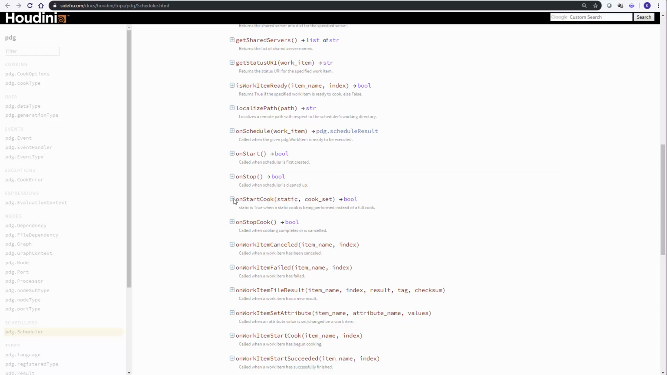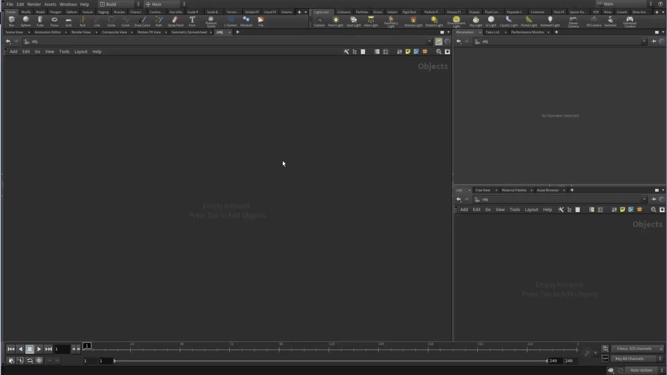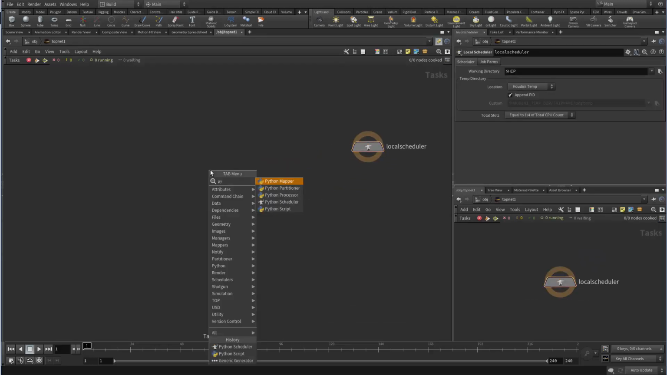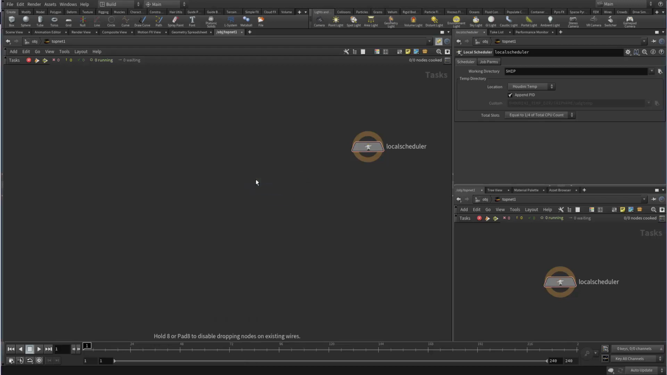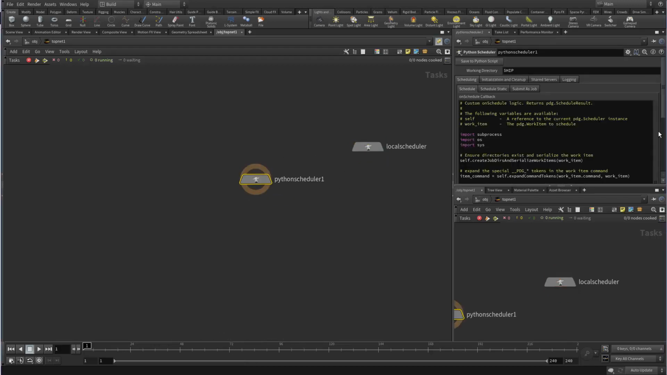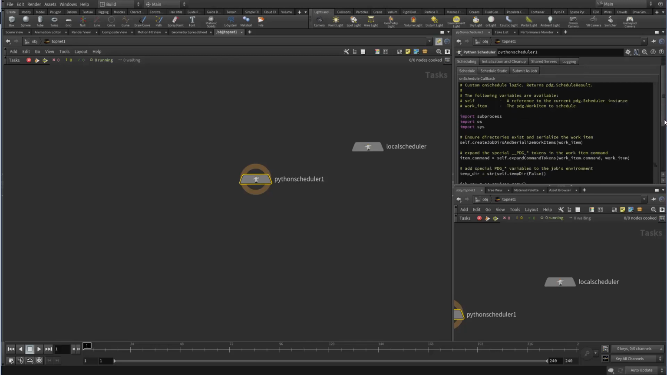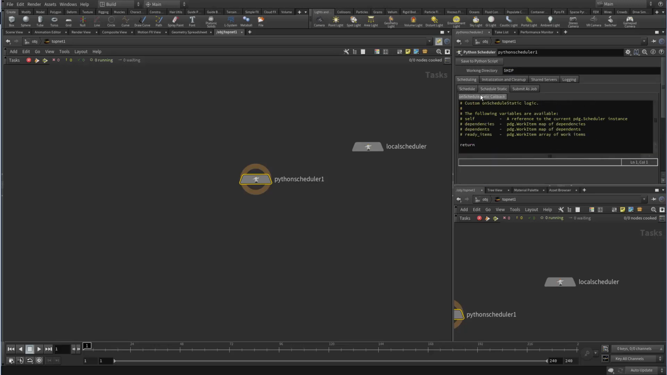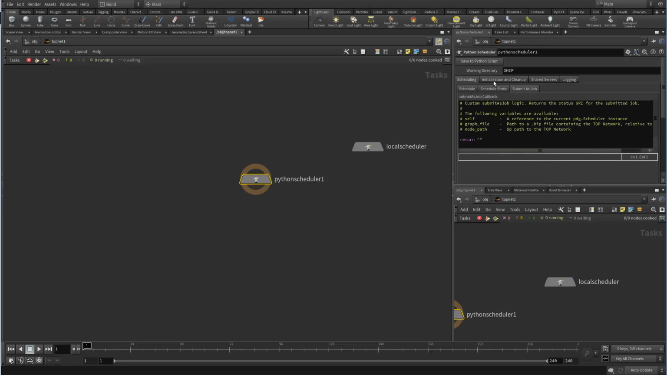And finally, a third point of reference is in Houdini itself. If I put down a topnet and put down a Python scheduler, this is a node that we provided to make it easy for you to start customizing your own scheduler. You'll see in here there are all kinds of tabs and callbacks already there for you to fill out the body of.